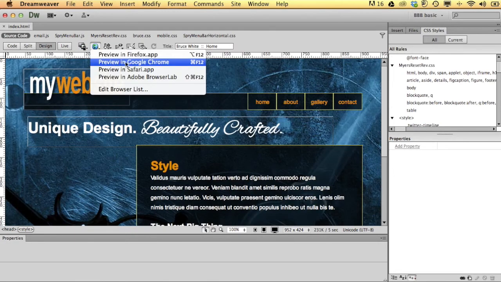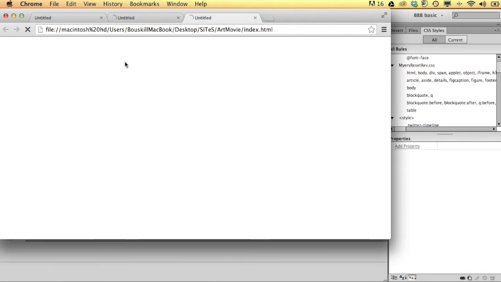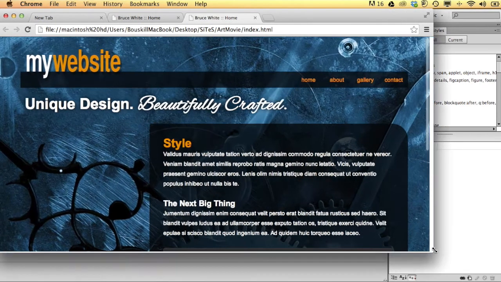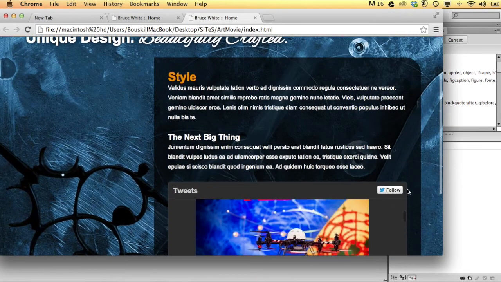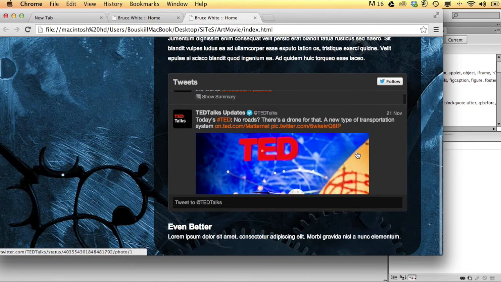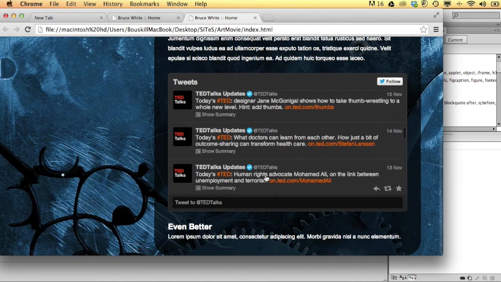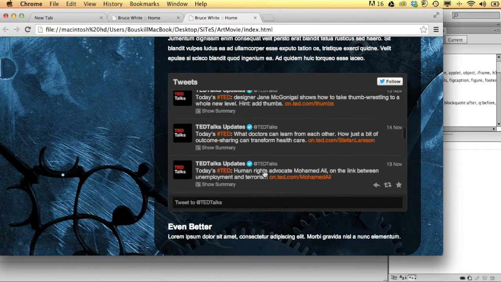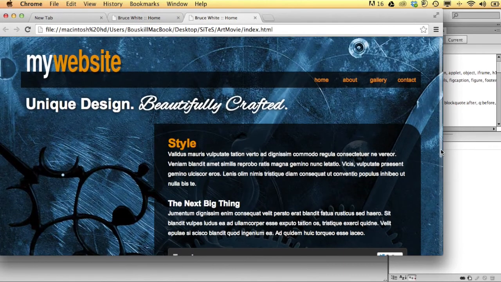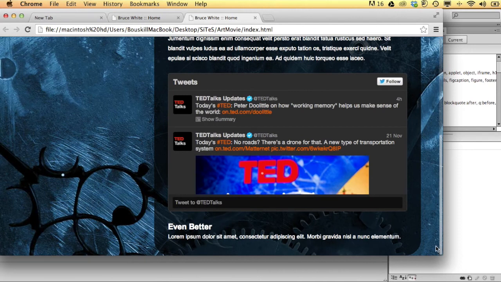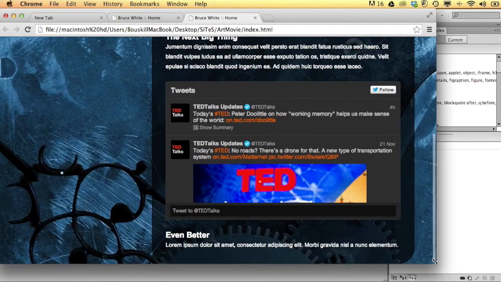Let's do it in Google Chrome. And there it is. Oops. Be careful where you're scrolling. So all these links are clickable, and you can even tweet back to TED Talks or whoever you have in here. It's a pretty cool little thing. If you are so into social network that you need to have these things in there, there it is. It works really well. Okay.